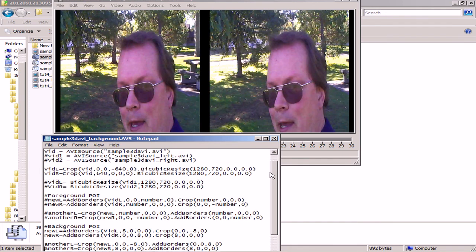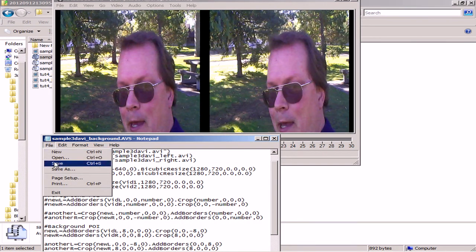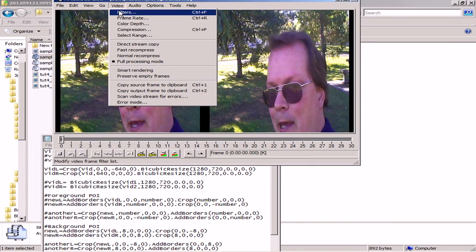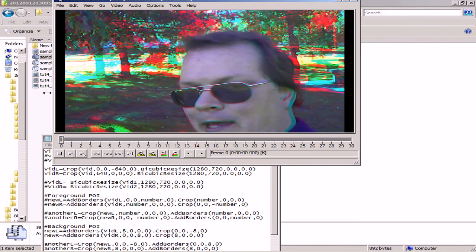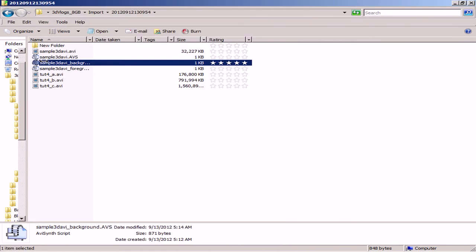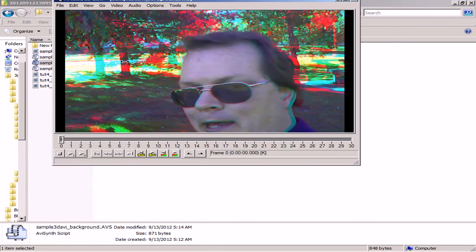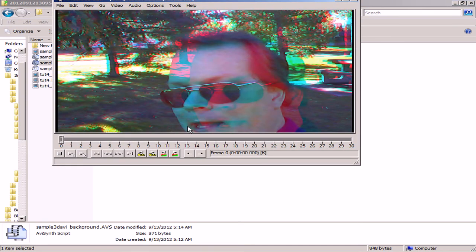And save. In VirtualDub, under Filters, check Stereo Tools, uncheck Resize. Drag and drop our AVS background file. Let's focus in our tree here. By the way, note the color on the left side.